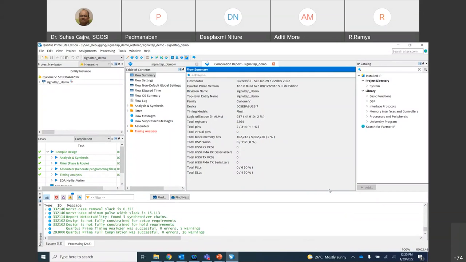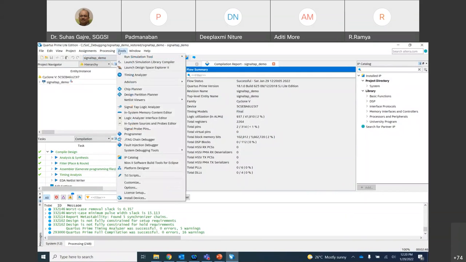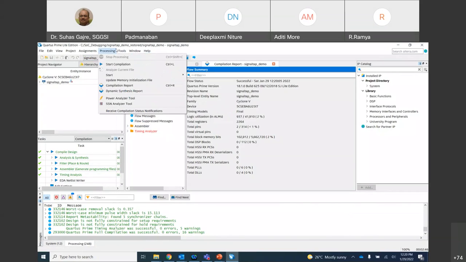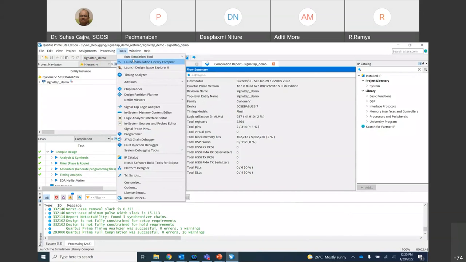Okay, now what we can do is go to the tools and then go to the programmer first. Okay, tools, programmer. So we can see what all we have discussed is still there, you can get an idea. Run simulation tool, run RTL simulation, that you are aware of now. Timing analyzer, you are aware. Planner, you are aware. Netlist viewers, you are aware. RTL viewer, technology map viewer, and then you can see technology map viewer post fitting.